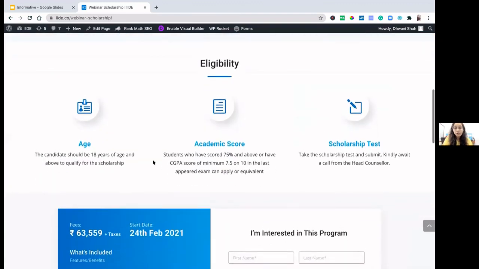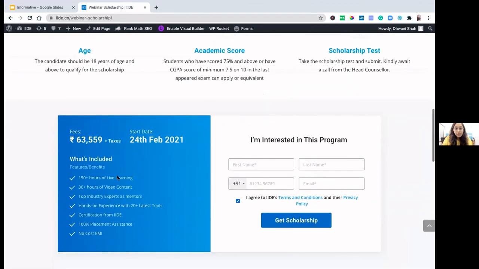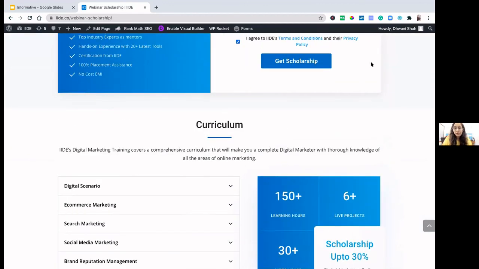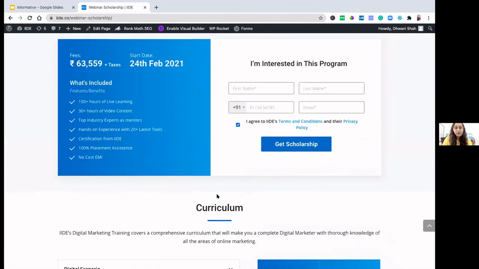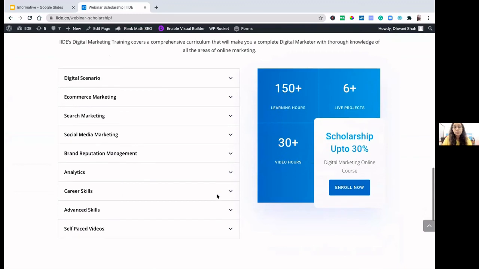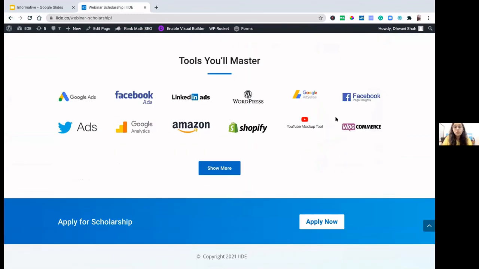Your eligibility here, it mentions 18 years, but you can surely give this scholarship test. Well, here's the form you guys can fill in, and you guys can fill in your name, number, email ID out here, and that's how you'll get the access to the video. I already told you guys what are you going to learn. This is what you'll learn. These are the tools that you'll master, which are very essential if you want to work as digital marketers.